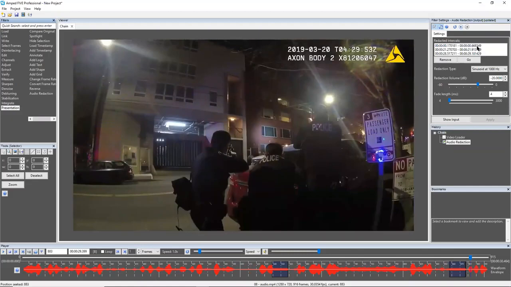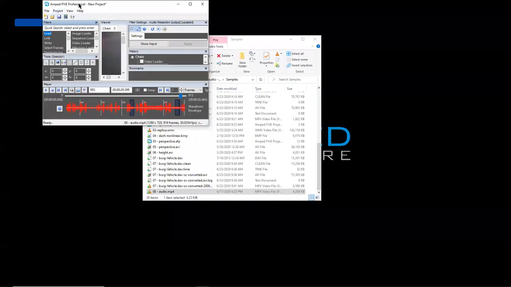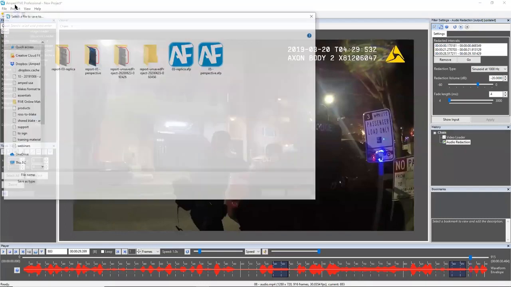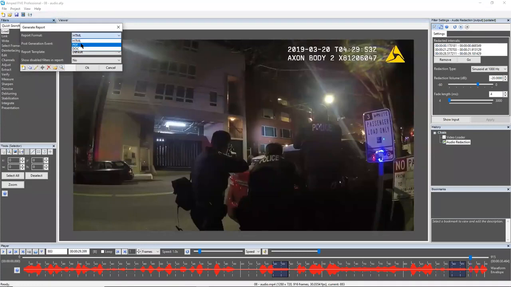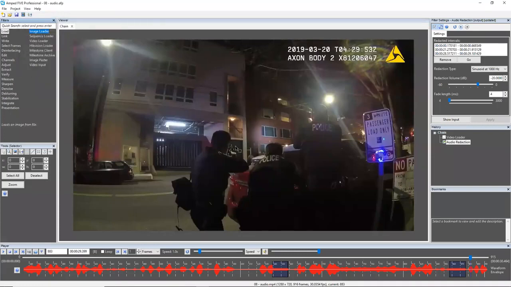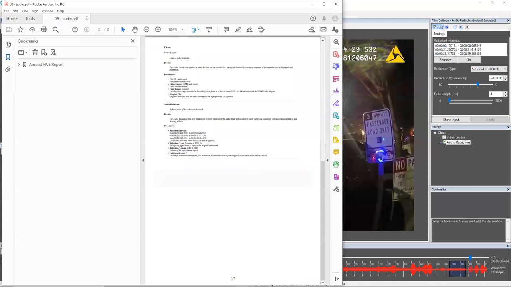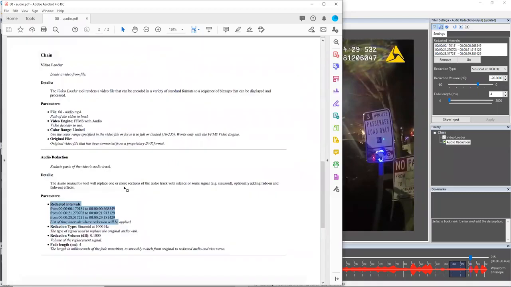Every single time that I made a redaction gets documented inside of my audio redaction filter. And when I go in to write my report, let me save this project. That audio redaction filter also documents those times that I used the audio redaction filter, the exact times inside of my video that I used those.